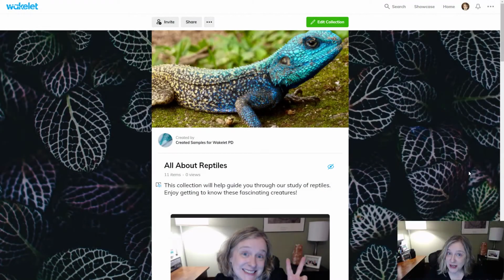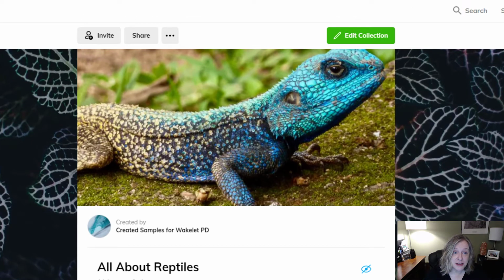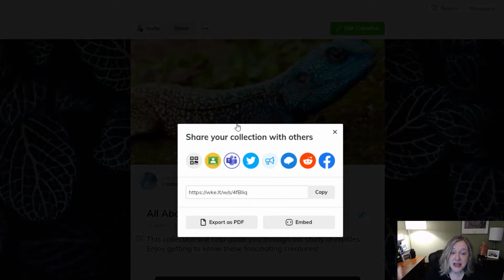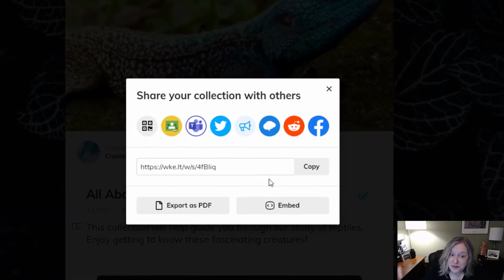So your collection's ready, your privacy settings are correct. Let's talk about how to share your collection with others. At the very top of your Wakelet collection, you will see a share button. The share button is a way that you can share your collection with others. The sharing is for viewing.